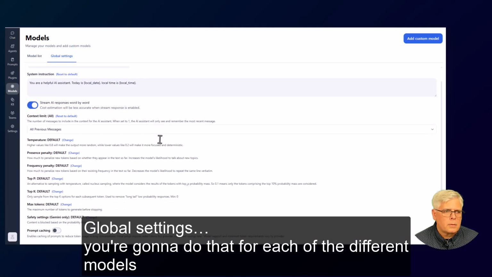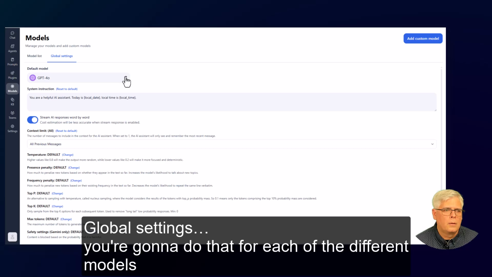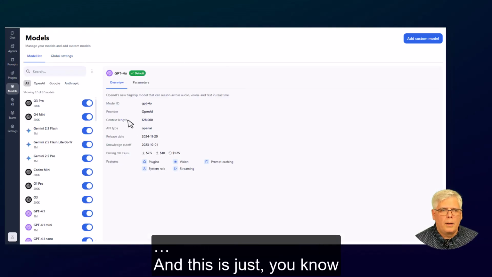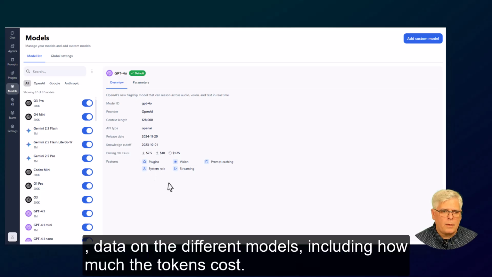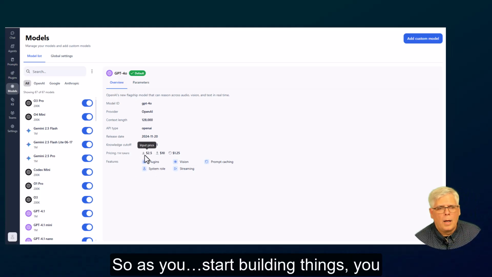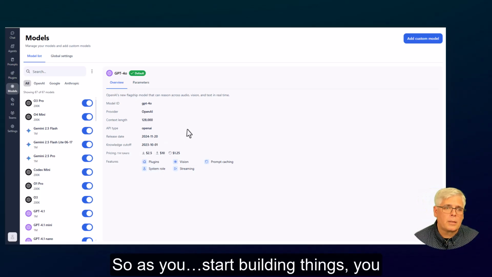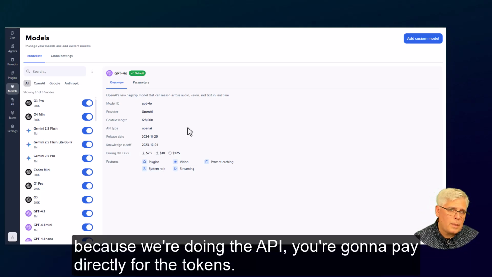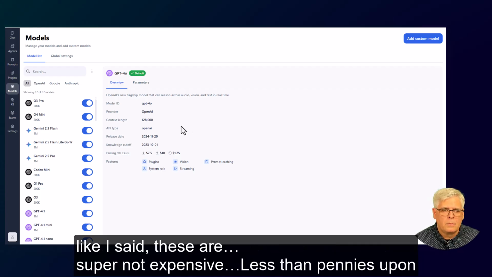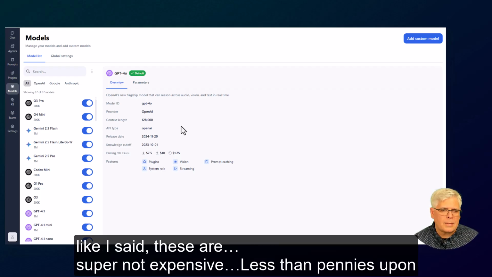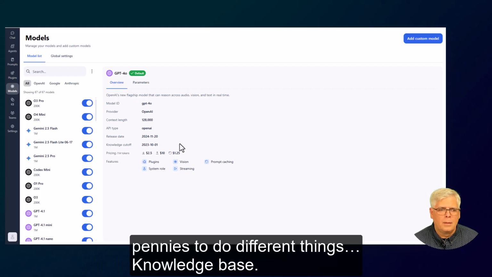Global settings. You're going to do that for each of the different models. And this is just data on the different models, including how much the tokens cost. So as you start building things, because we're doing the API, you're going to pay directly for the tokens. Like I said, these are super not expensive, less than pennies upon pennies to do different things.